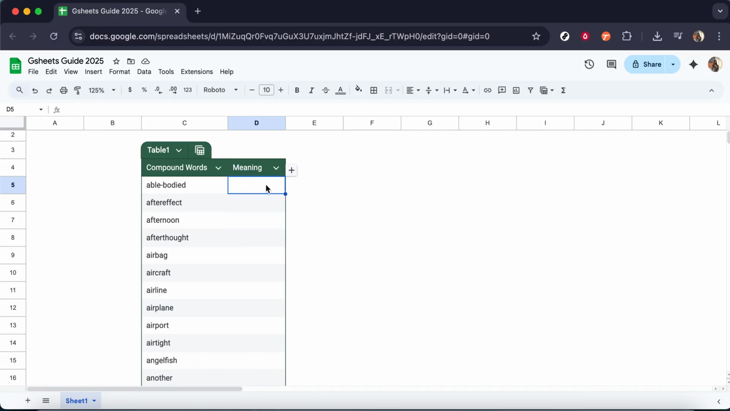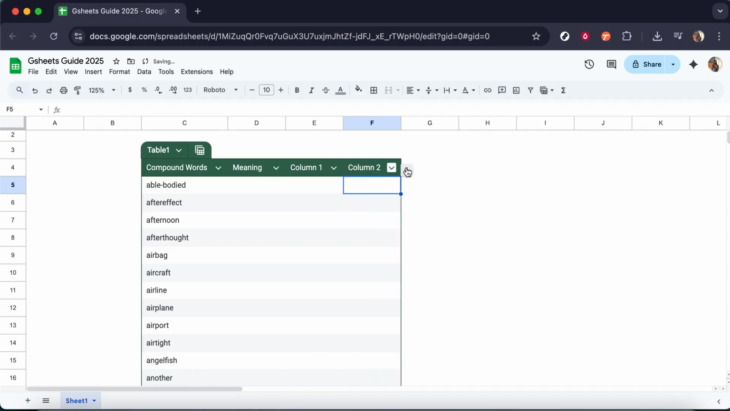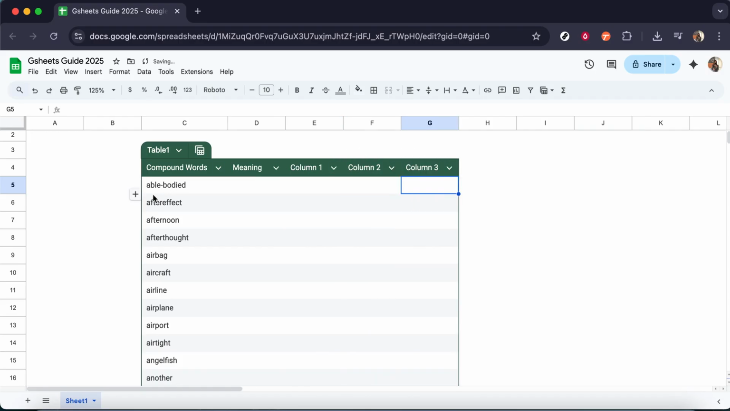If your dataset grows or you simply need more columns for additional information, you can easily expand your table. Look for the plus sign, which is conveniently located next to your table. Clicking this allows you to seamlessly add more columns, giving you the flexibility to adapt your table as your data needs change over time. And there you have it.